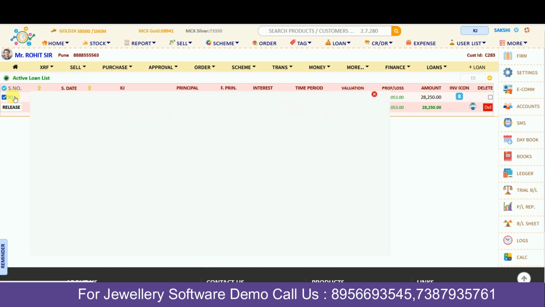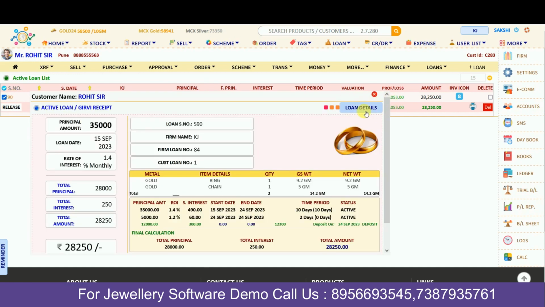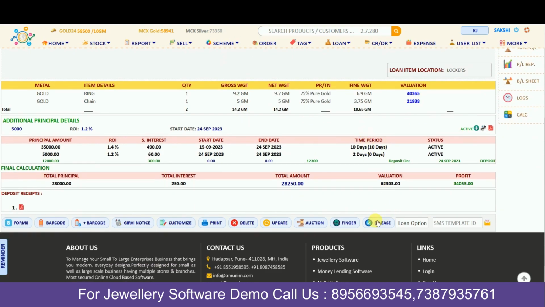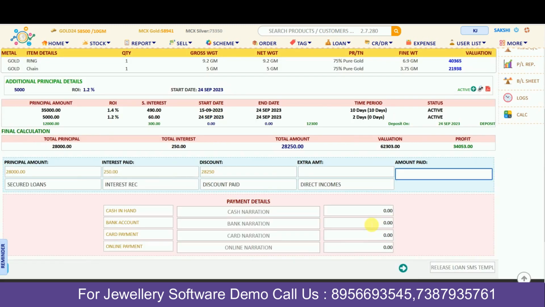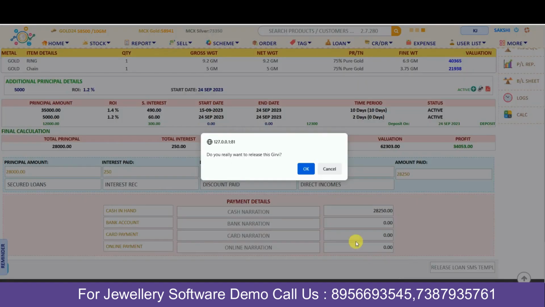But if you want to go to the loan details of that customer, just click on this blue tick, and suppose we are taking the total amount, I'll type my total amount and click on this blue arrow. Just by clicking I can release my loan. If you want to give them a discount, you can type some amount in discount also. I have typed my total amount and I'll click on this blue arrow. Do you want to release this Girvi? It will ask you for confirmation also.